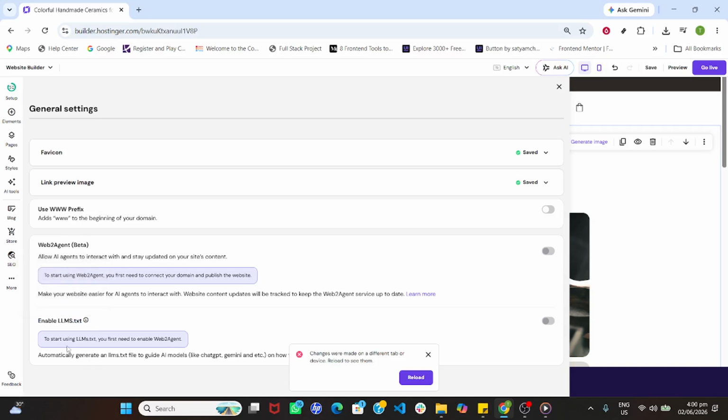Now here comes the really important part. When you click that Enable LLMs.txt button, you'll likely get a prompt or a notification saying something like, to start using LLMs.txt, you first need to enable Web2Agent. Don't ignore this, it's a prerequisite. Web2Agent is basically the engine that makes LLMs.txt work. Without it, the feature won't do anything. So go ahead and click that prompt to enable Web2Agent.